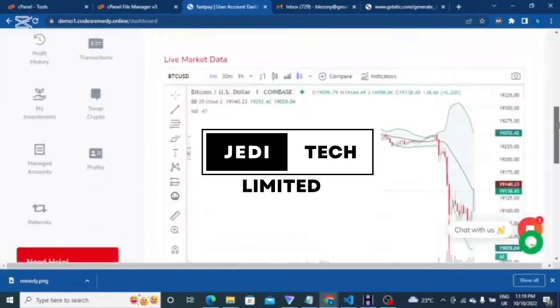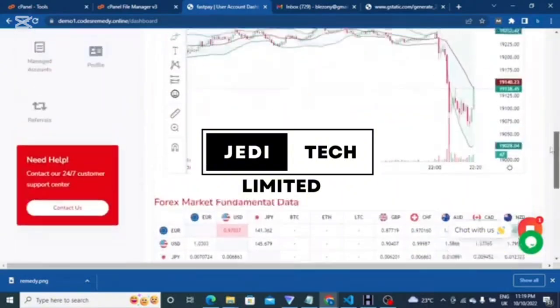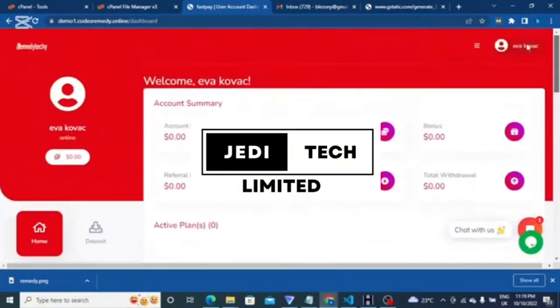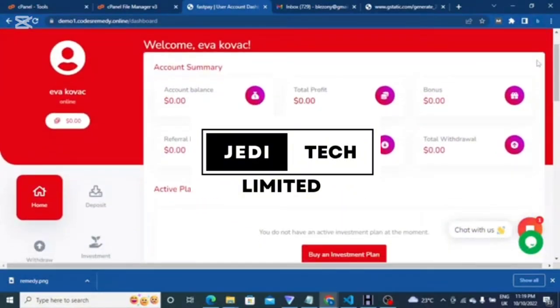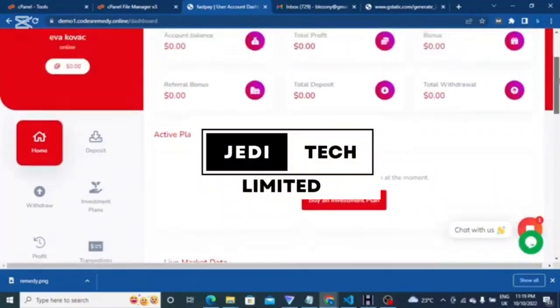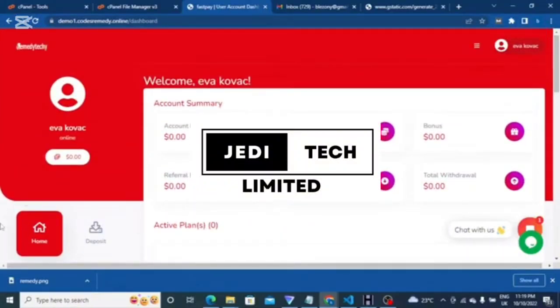All right, so this is their dashboard. Are you seeing how it looks? This is the user dashboard. Very, very sleek. All right, you see it has a card balance. So the first thing I need to do, I have $0. This newly registered account has $0. So I need to make a deposit. How do I make a deposit? I need to click on deposit.